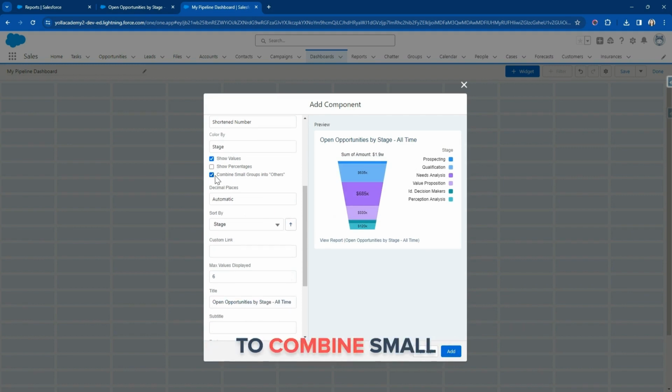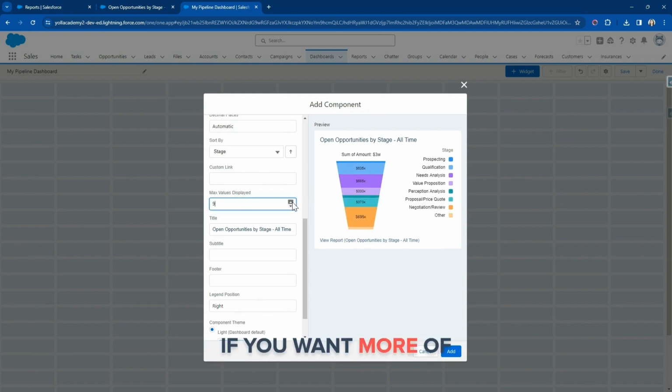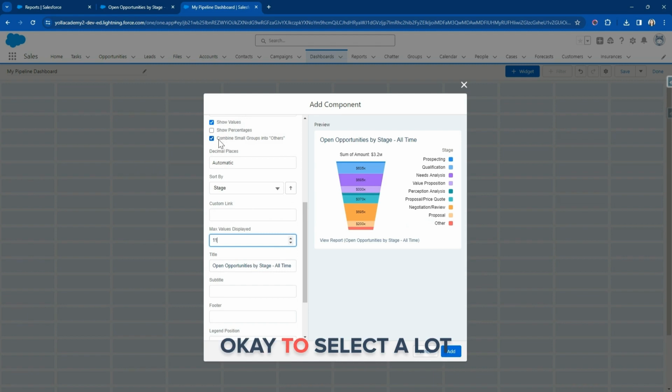If you don't want to combine small groups into others, you can uncheck this, and that will show you all the different stages. Next, maximum values displayed. If you want more of these to show up, then you can add them. But if you have a lot of values, then it's okay to select a lot of these as others.